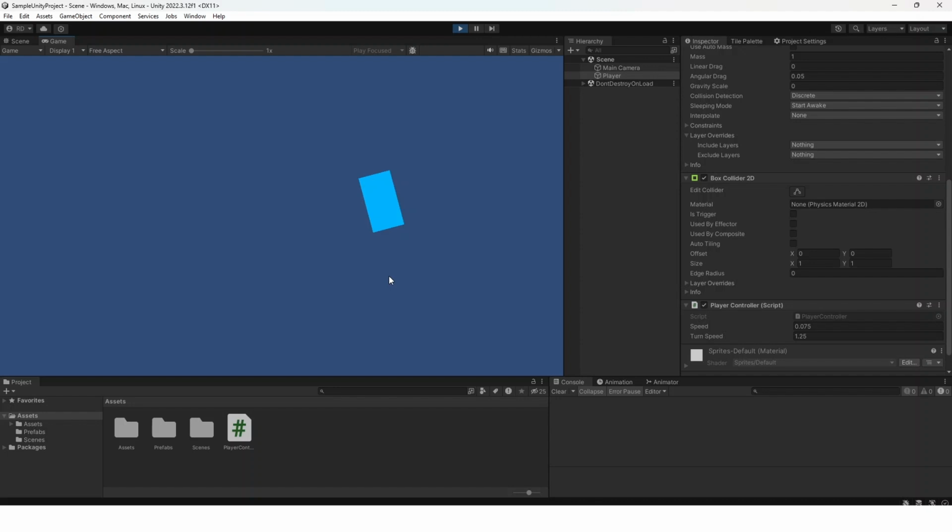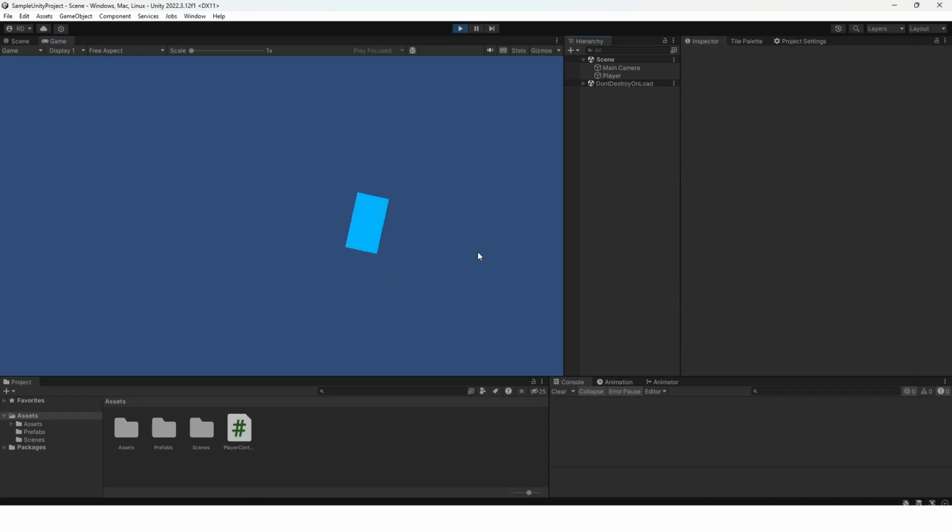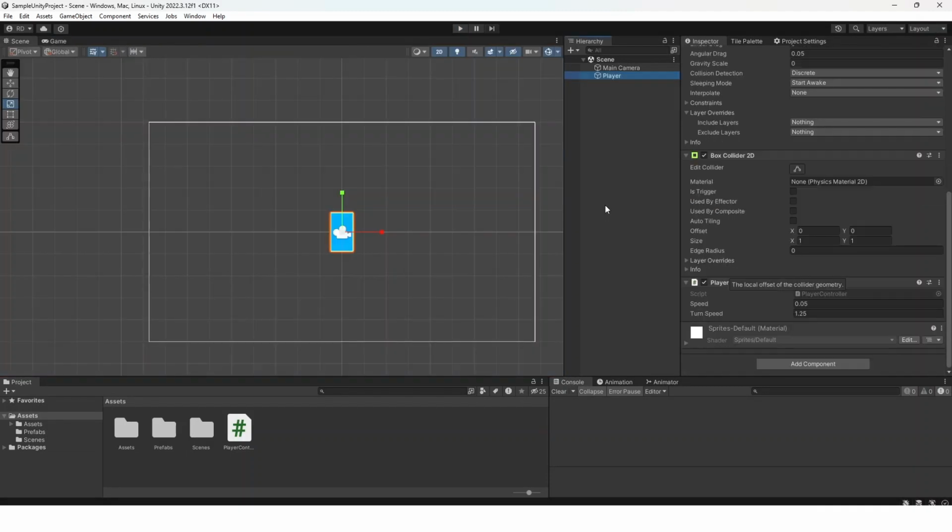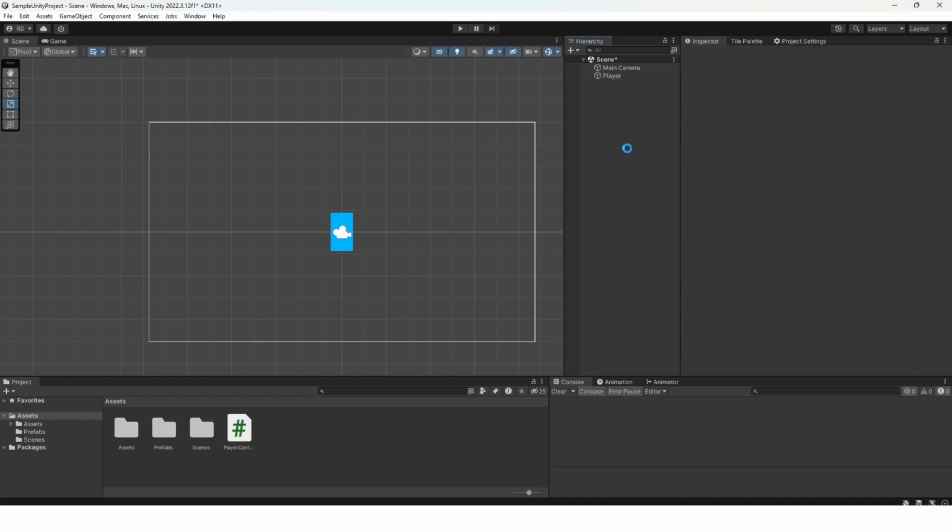And then it does seem a bit faster, so I actually like that. So I'm going to get it out of play mode, and then any edits that you make inside of play mode won't be saved, so you're going to have to come back and make them again. So I'm going to set that back to 0.075.